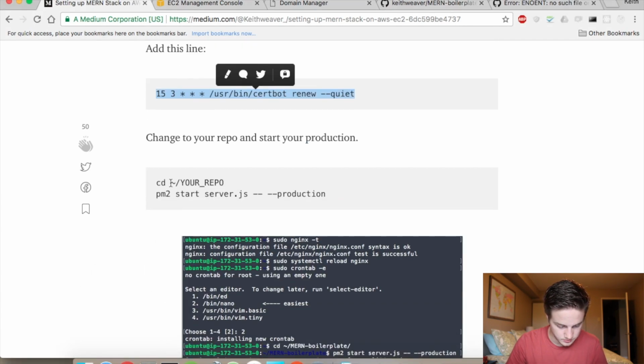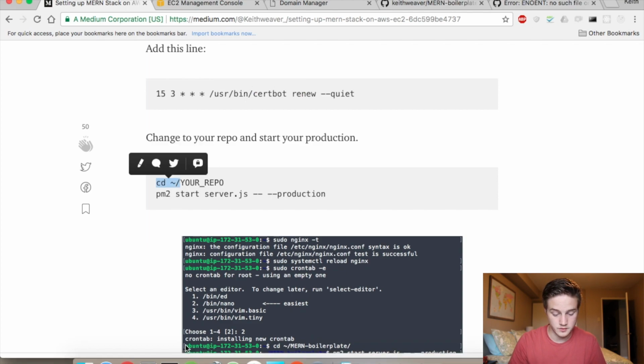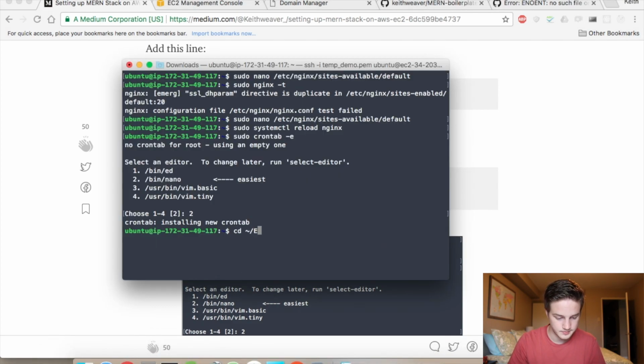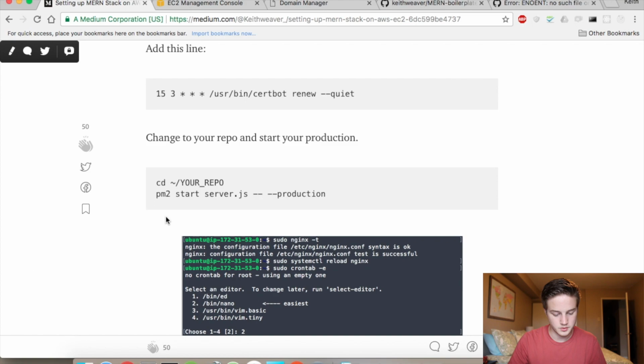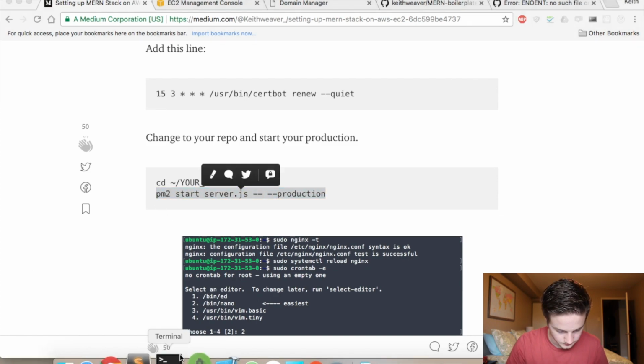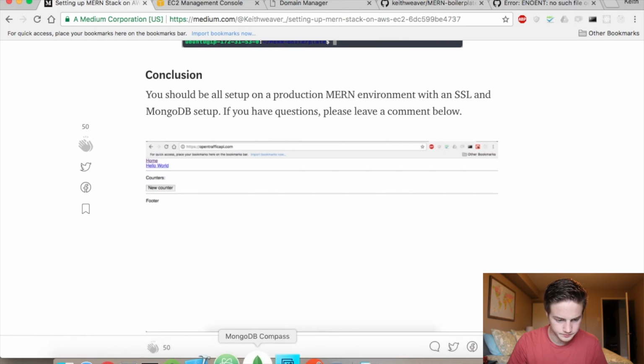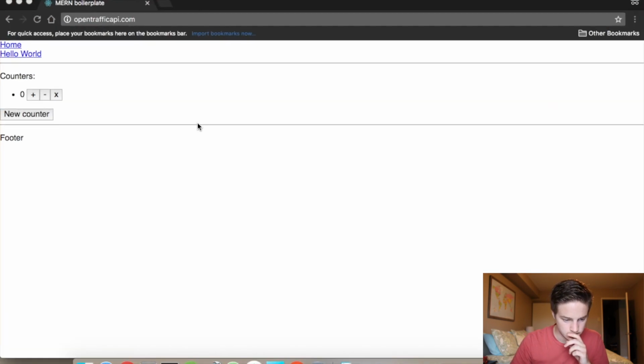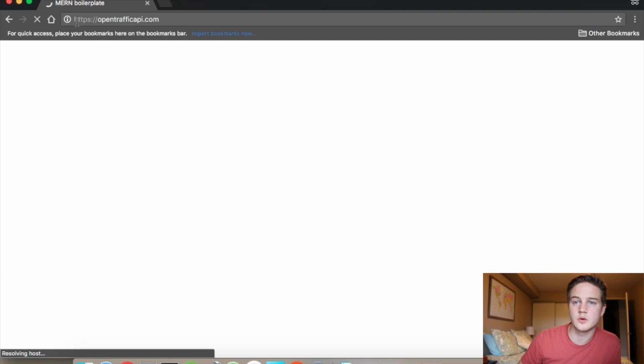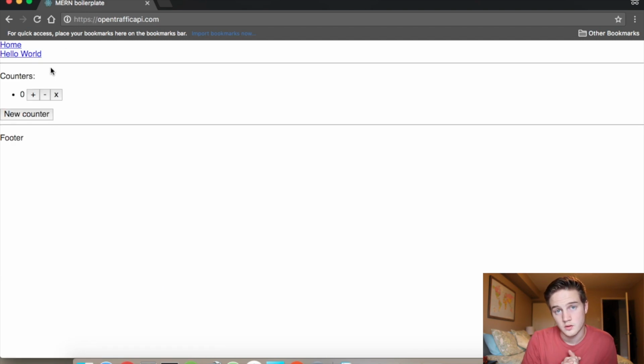And then we're going to cd back into our repo and start up our server for the last time. And we're going to start it in production. And it's now online. And so then we're done. So I do this. It's now on HTTPS. It's loaded. It's connected to a database.